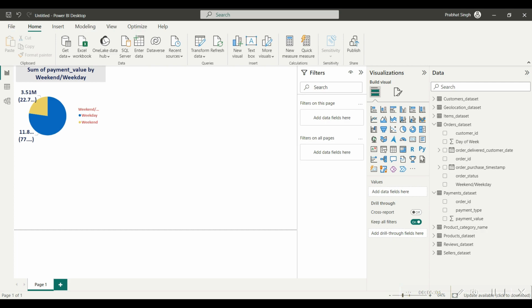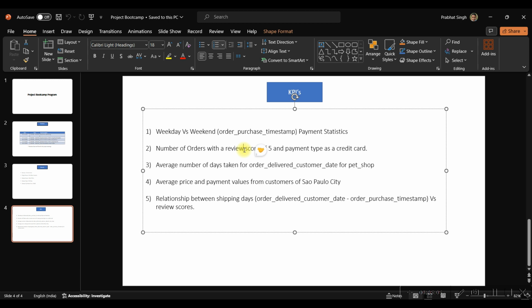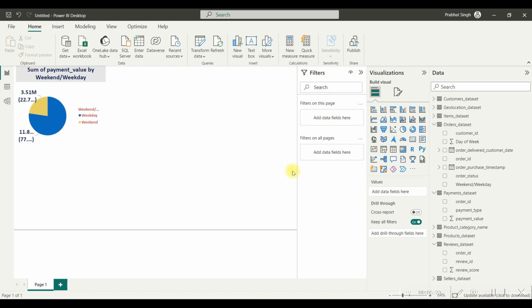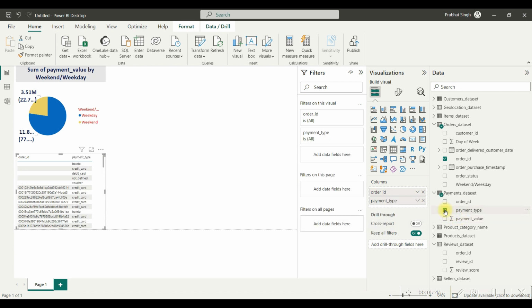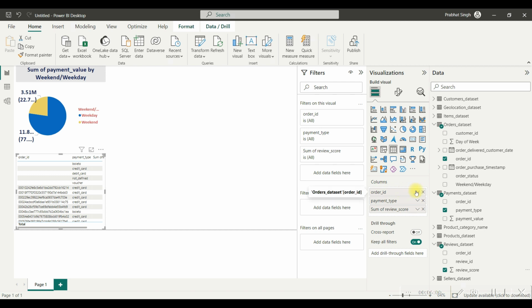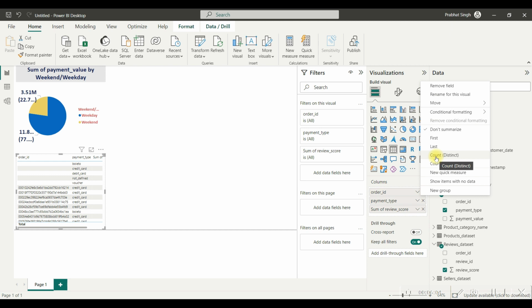So now I'm going to make some other KPIs. So here we need to make the KPI like number of orders with review score of 5, and payment type as a credit card. Now I'm going to make a second KPI. First of all, I will take order ID from order data set. Here we need to take payment type, which should be credit card. And one another review score. For order ID, we need a count.